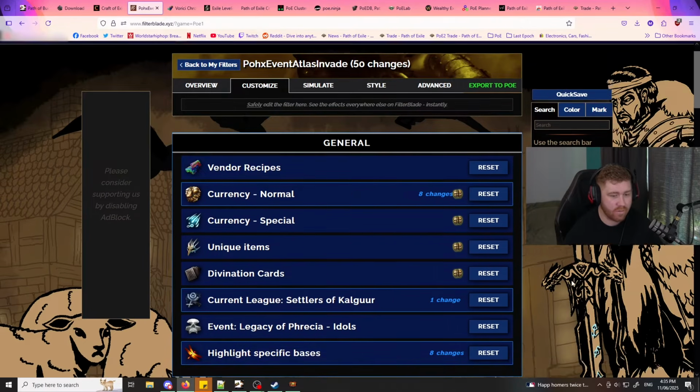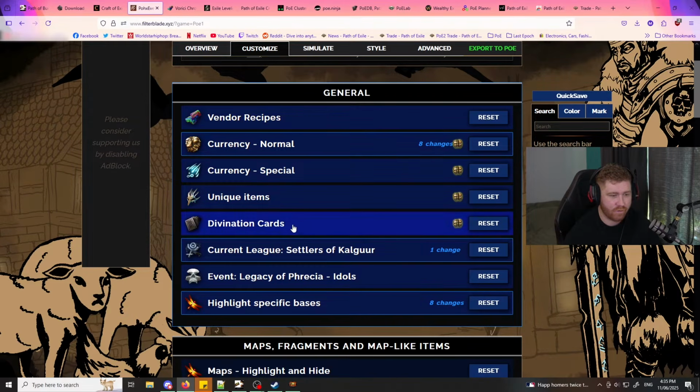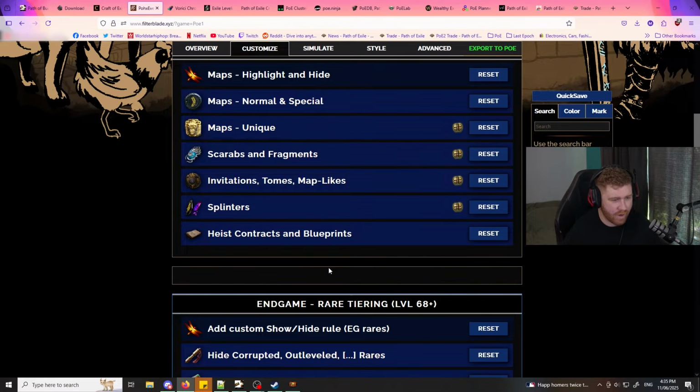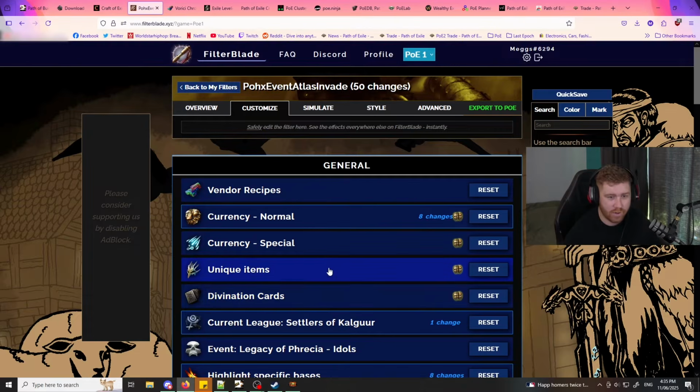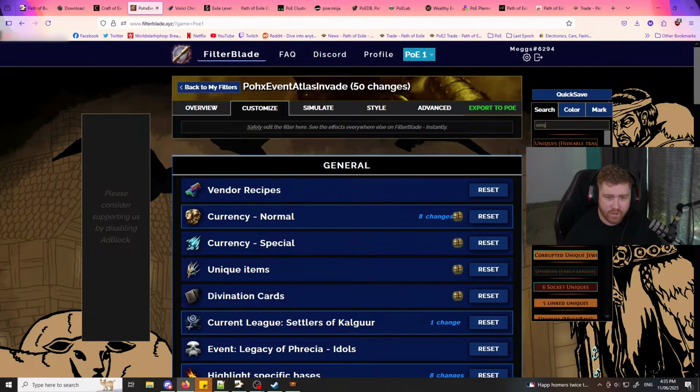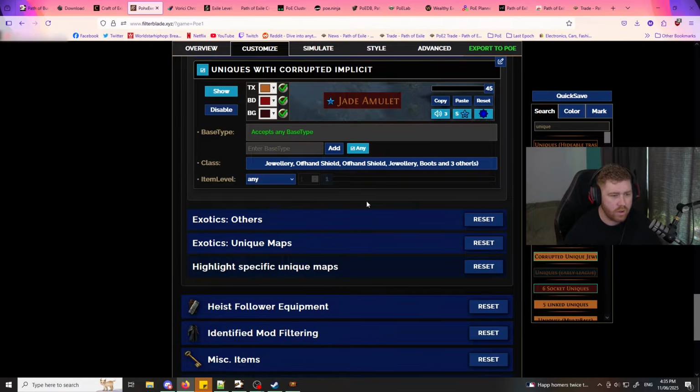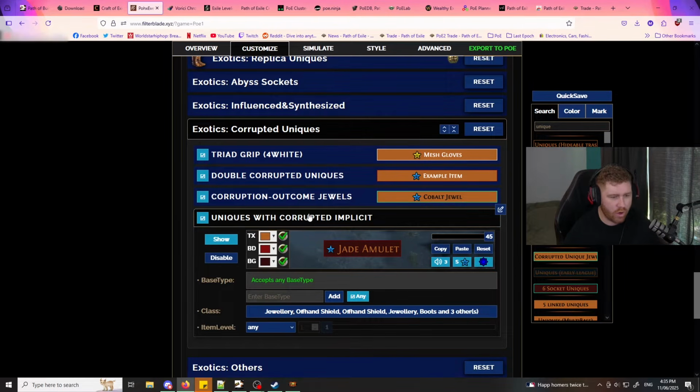When you come over to customize, there are tons of different options you can do. Everything in the game is covered. If you're looking for something specific and you're not sure where to search, you can go over on the left and search for it. Where are my uniques? Right there. Boom, shows you your uniques. Go through and, uniques with corruption. Is it going to show that stuff? Boom. Okay, yeah, it is.